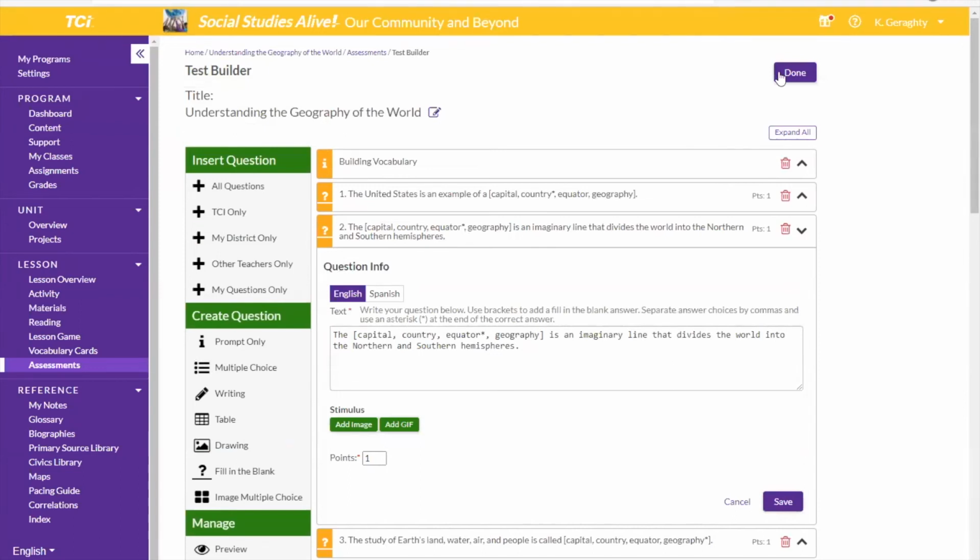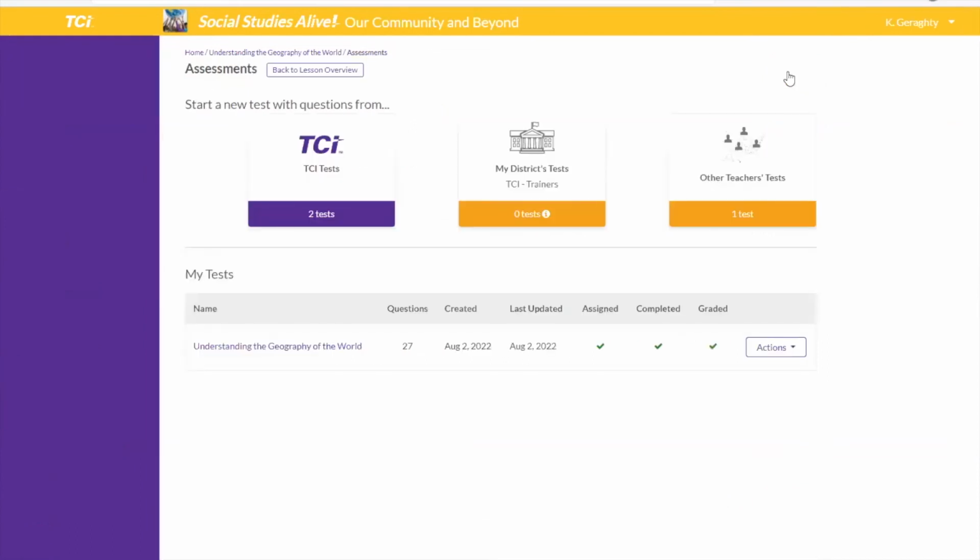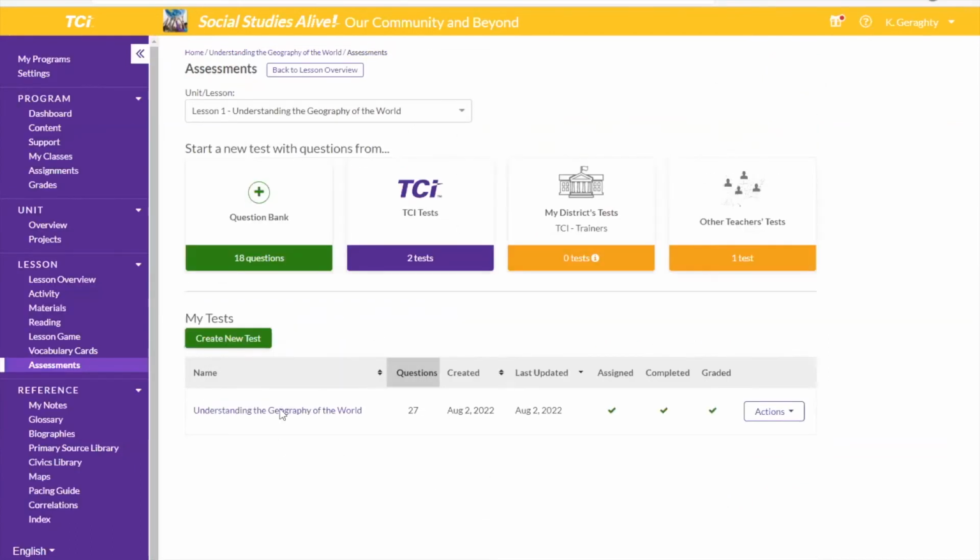So I'm all done with this. I click done. And this is where it is saved for the life of the adoption under the lesson that it's in. It's not going to be in some big bank. It's going to be saved under the lesson that it is in.